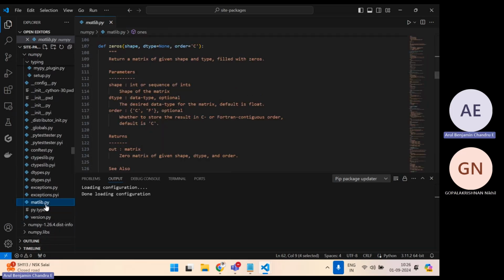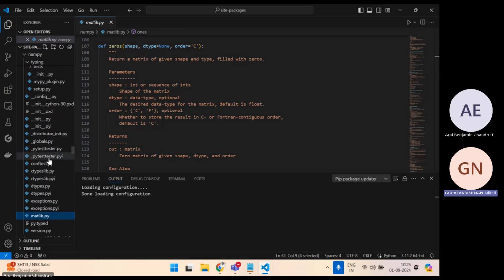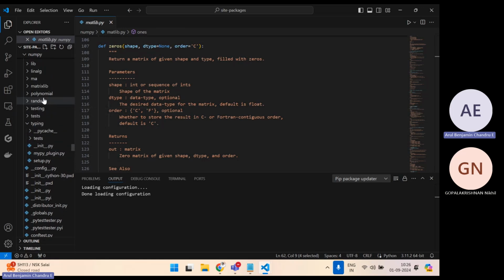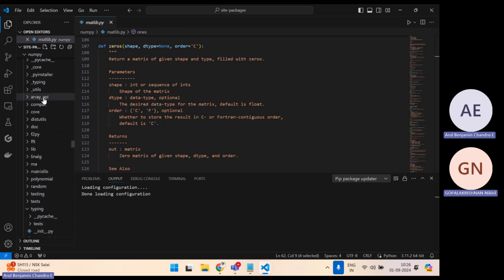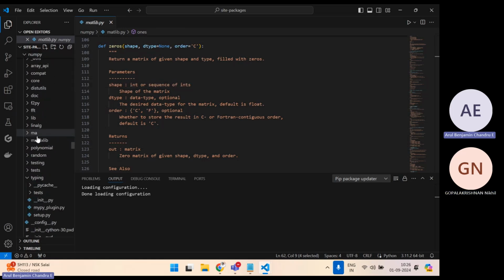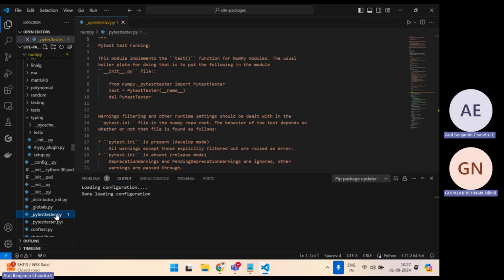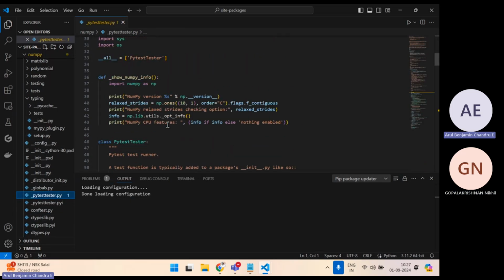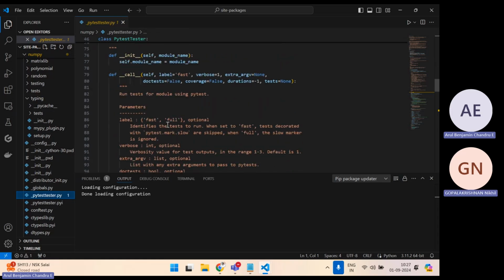Inside this, there is a module called matlib. Everything here is a module: .py, .py, .py. All these things are modules. These modules are present under this particular package. This NumPy is the package name. This is how a package looks like. Inside that package, there will be multiple modules like this. You can use these modules, or you can use these functions directly, whatever is declared inside this.